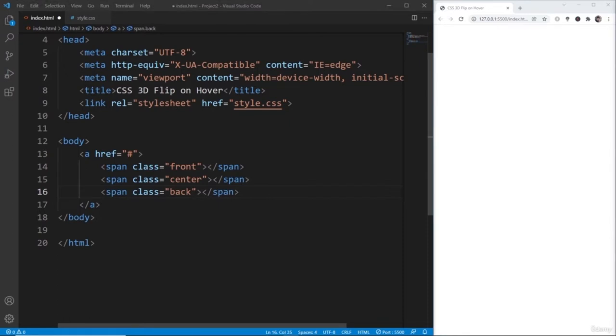Then in our front side, I'm going to type click. And in our back side, I'm going to type hair. And for our center span tag, I want to leave it blank. So if I save this file, as you can see in my browser, it prints click hair at the top left corner of the browser. So we successfully finished our HTML part. So let's move to the CSS file and style this page.